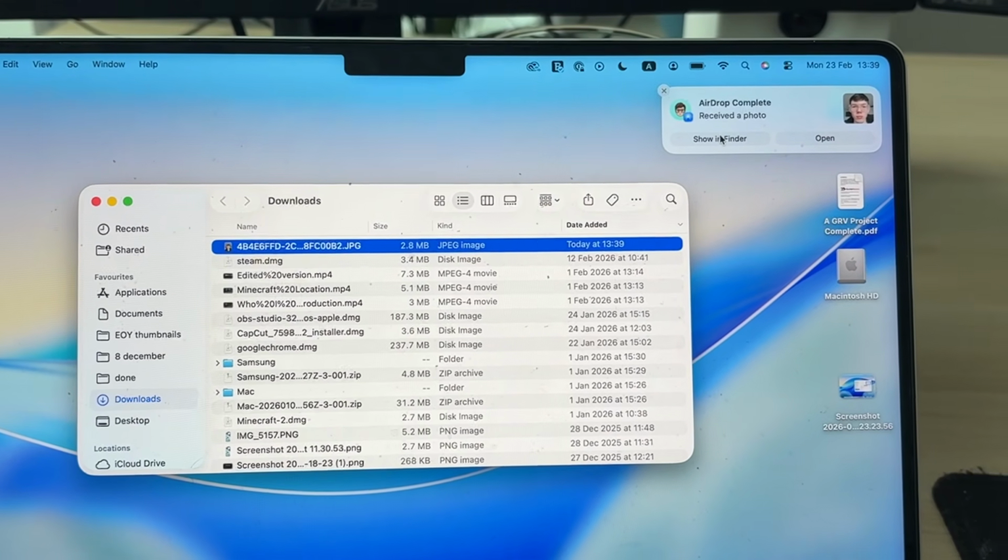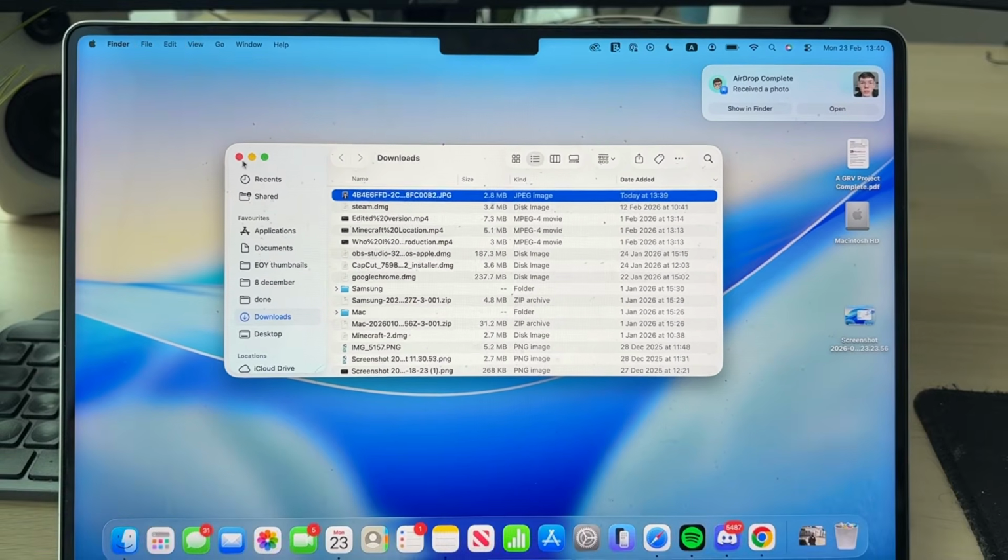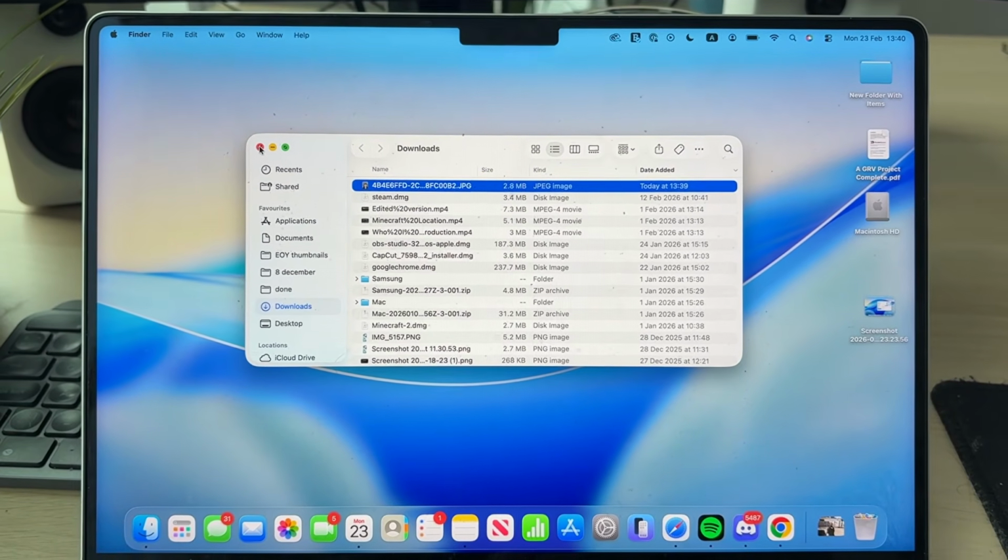As you can see, we can show it in Finder or open it up. That's it. Once again, in some cases, you may need to accept it before it comes through as well.